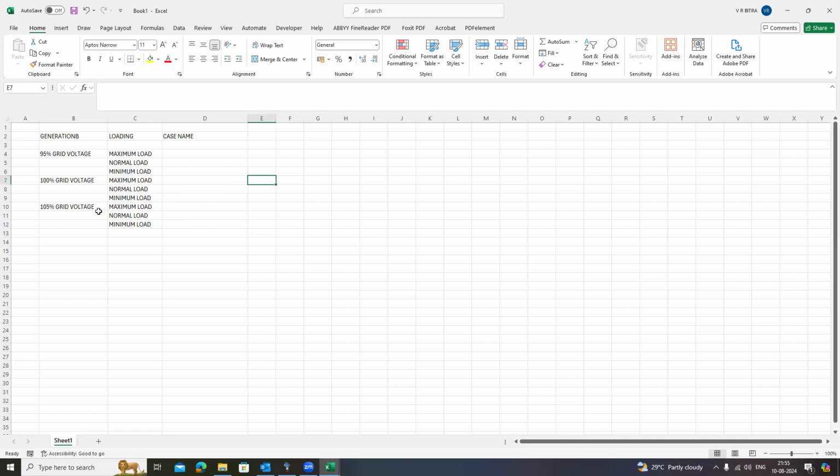And one case which you cannot neglect is this case, 95% grid voltage and maximum load. Why? Because this will give you the worst voltage profile. That is, grid voltage is the minimum possible with the maximum possible load. That gives the under voltage scenario for my system, the minimum possible voltage for my entire grid, and that's giving a maximum load.